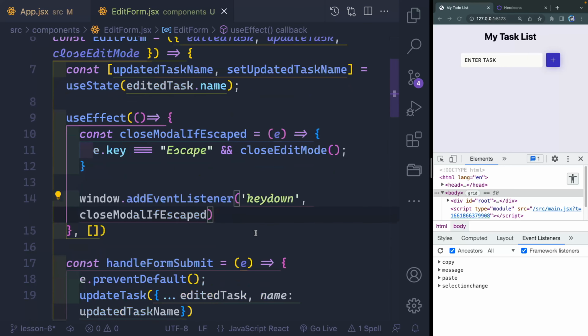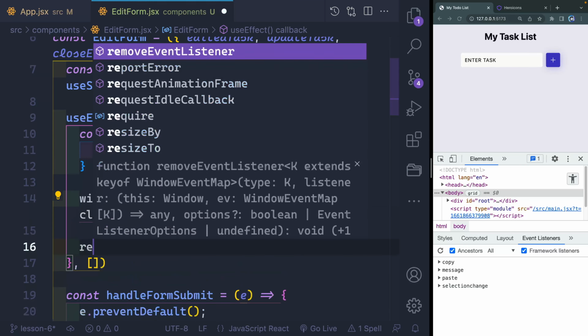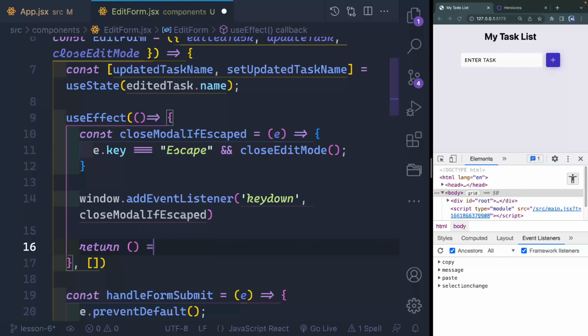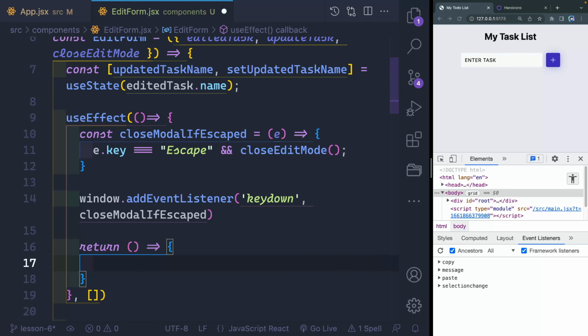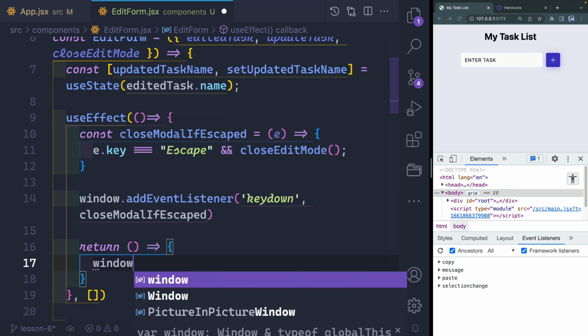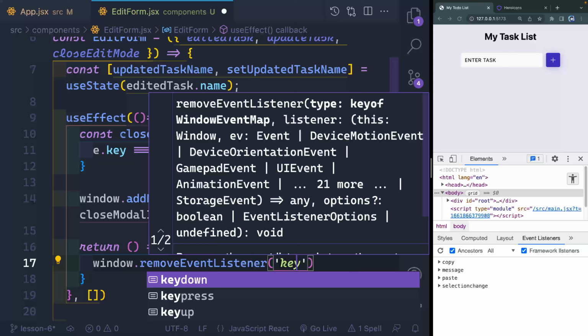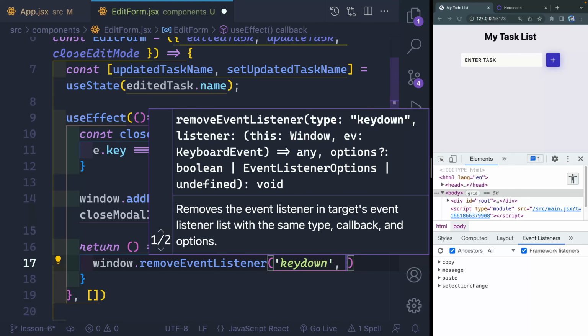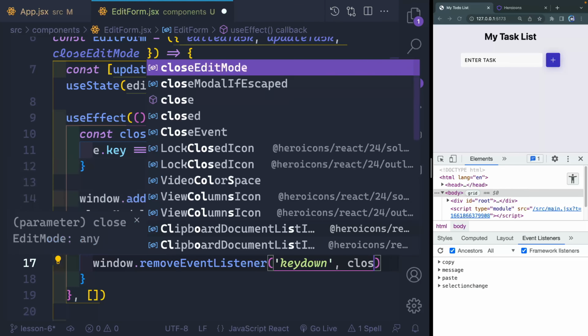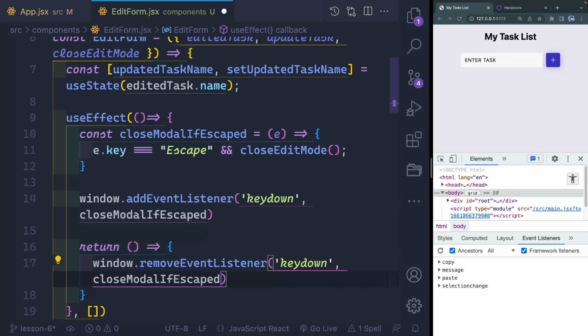So we can write another thing. This is called like a cleanup function here, where I return here whenever this useEffect unmounts. So whenever this edit form is off the page, now I just want to remove that event listener. So I'll say removeEventListener, and I'm going to remove the keydown. And the function I'm going to remove is that closeModalIfEscaped.